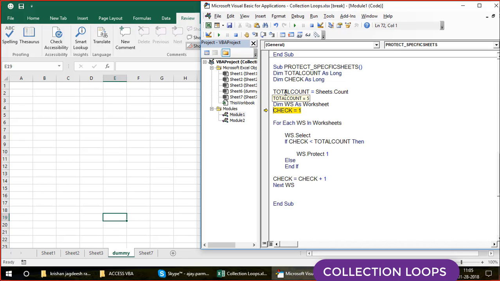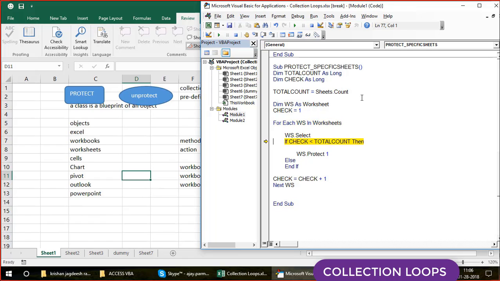The first thing is total count is now coming as 5, which is dynamic because sheets.count is a command which you can use to count the sheets. So I go and start this. The first sheet is going to be selected. Check is less than total count obviously because check starts with 1.